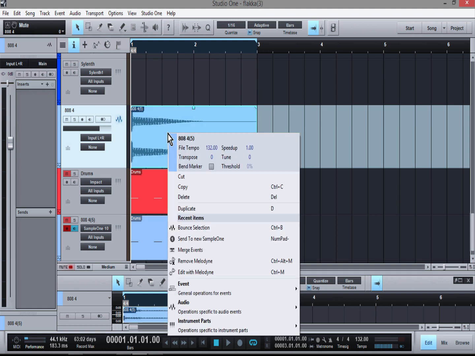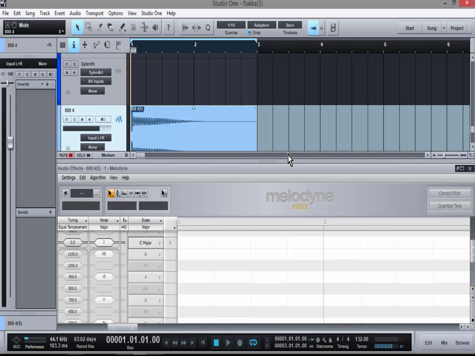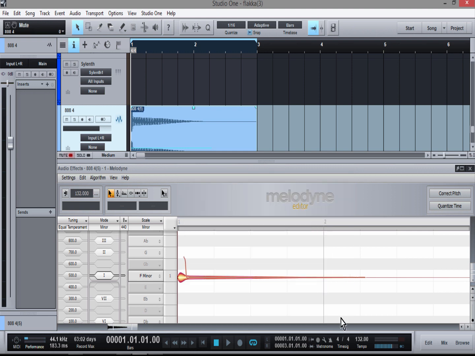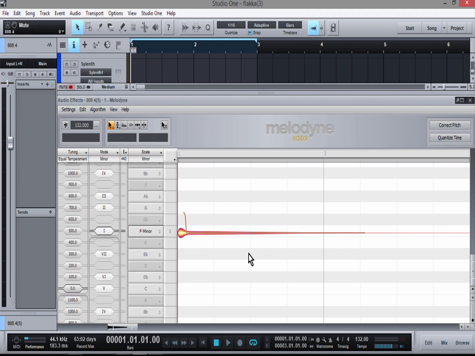you just right click on it and you go down to audio and you click edit with Melodyne, or as you can see there's a hotkey, Control M. You can do that too. And what that's going to do is bring up the sample inside of Melodyne.